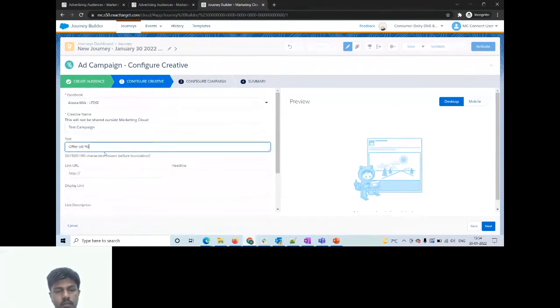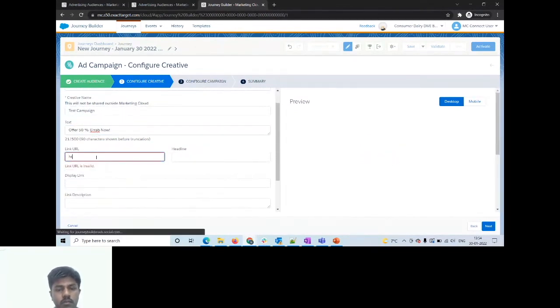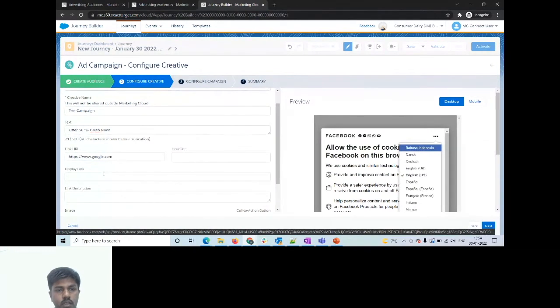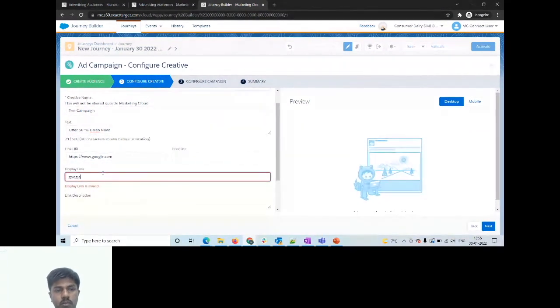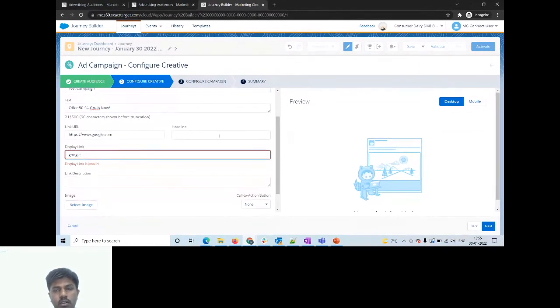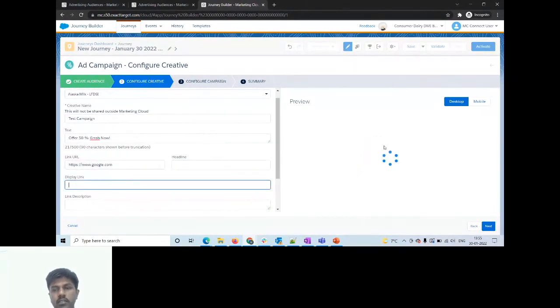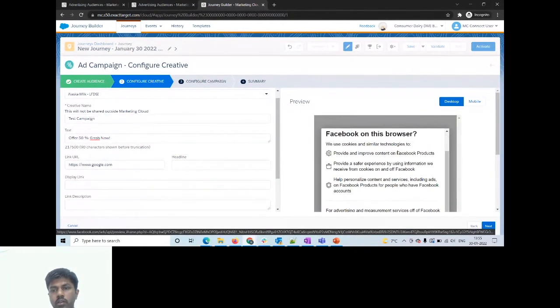Offer 50% now. For now I'll just give a random link, right? And then how would you like it to be displayed? Whatever you type in will be displayed on the left-hand side, and the right-hand side shows how it will be rendered.